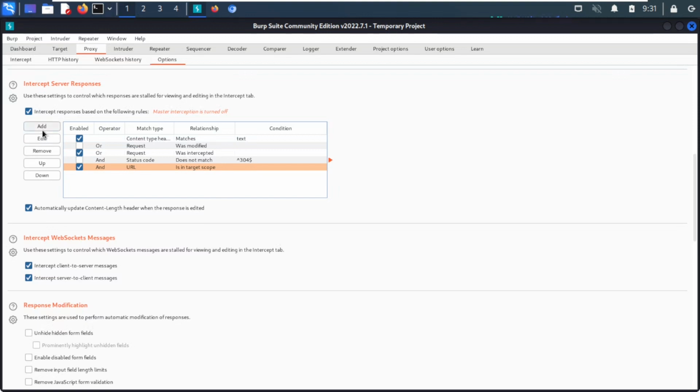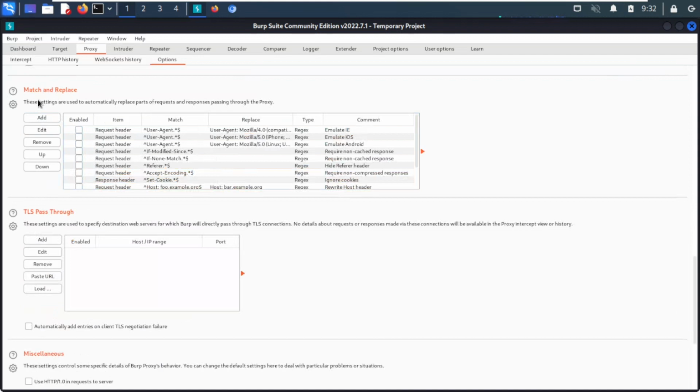We can also add rules for most of the proxy options. So this is something where you can look around, experiment, and so on, so you know what you want to add or remove. There's also the match and replace settings, and these settings are used to automatically replace parts of requests and responses passing through the proxy.